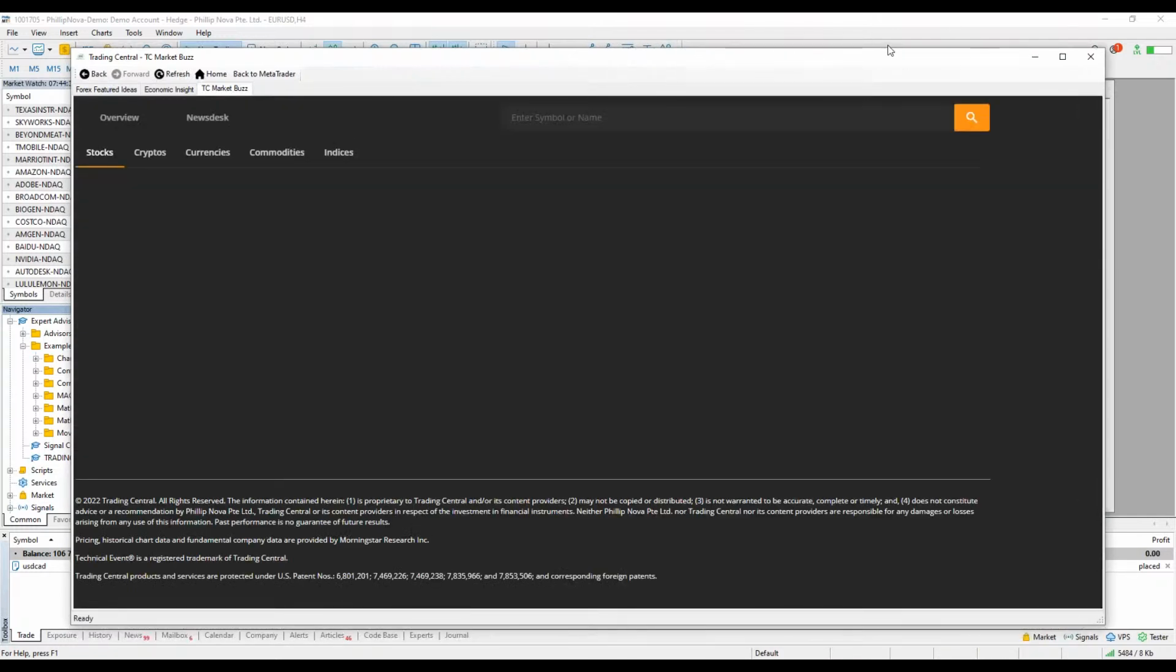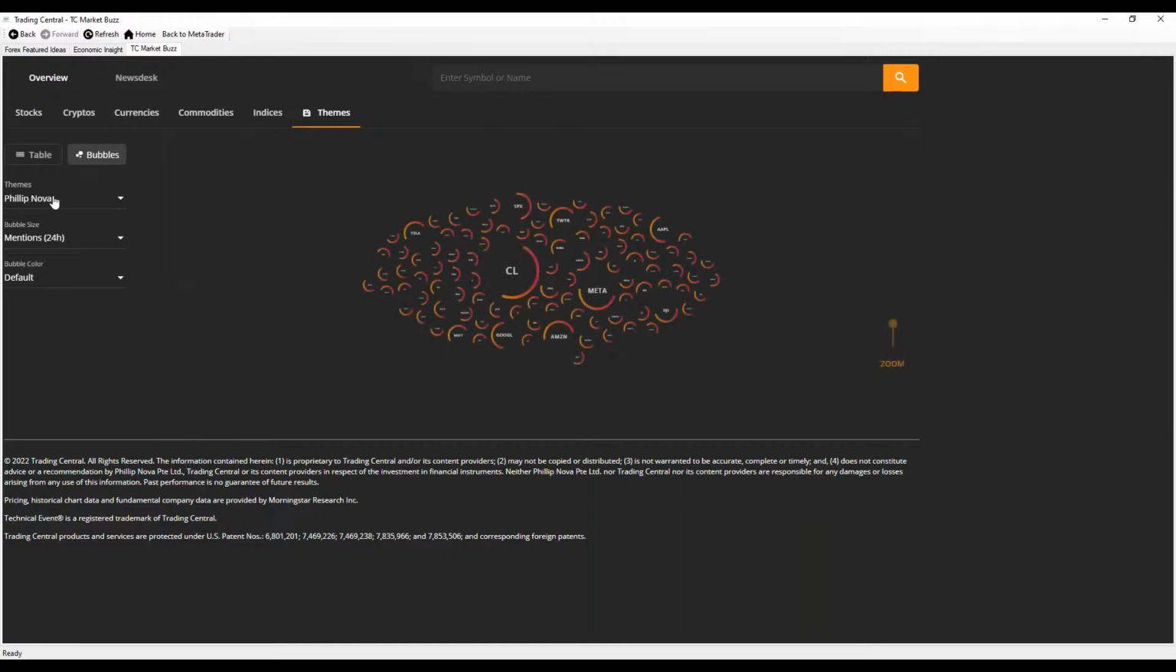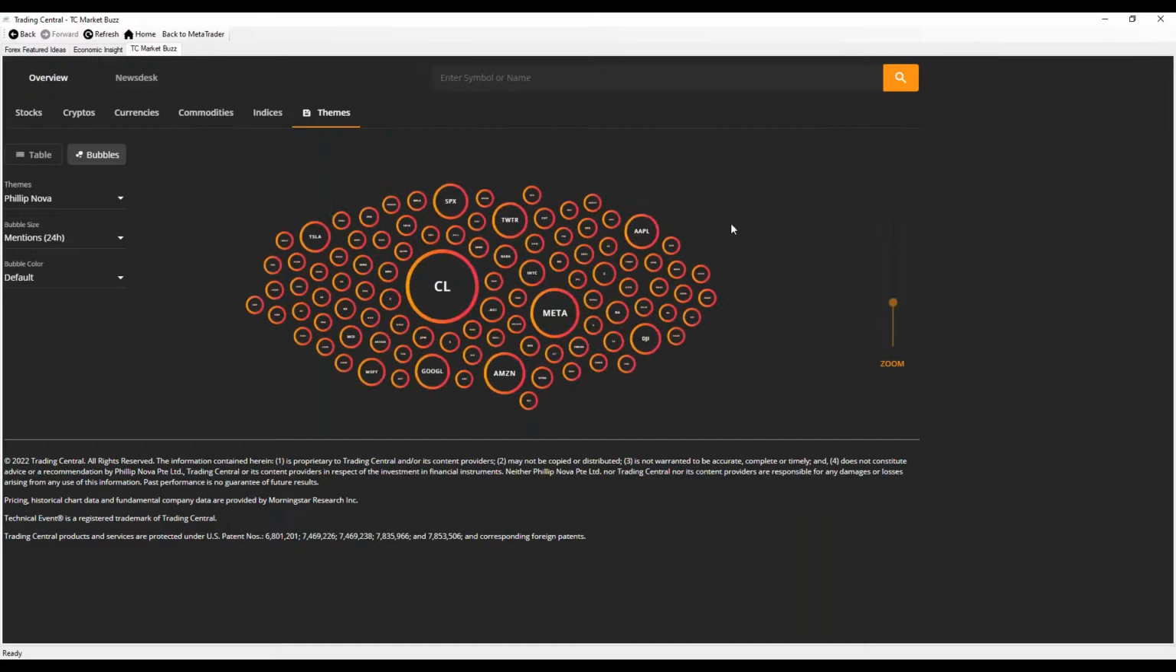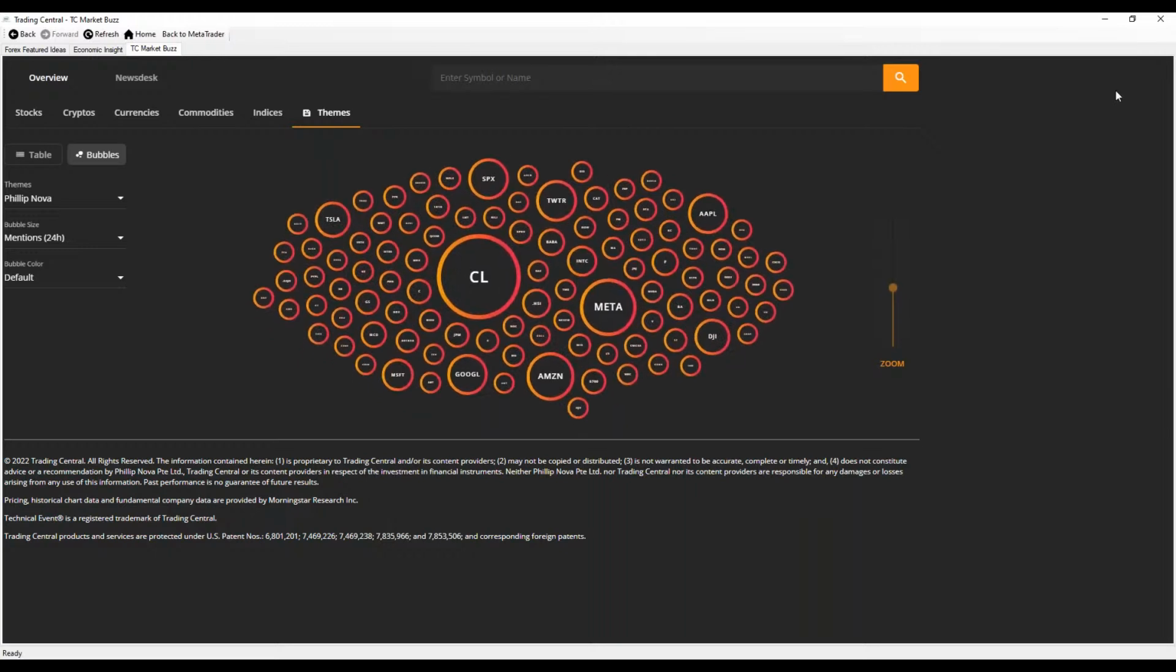Like I said, this is a news aggregator. After you launch it, we have put together a customized watch list for Phillip Nova, whereby whatever you're seeing here is all tradable on our platform. Market Buzz, as the name suggests, aims to tell you what symbols are currently buzzing out there. The bigger the bubble here, the more publications there are around this symbol at this given time. So the bigger the bubble, the more buzzing it is.